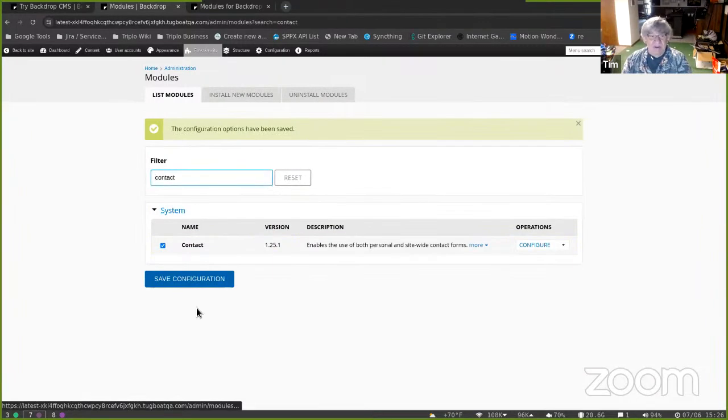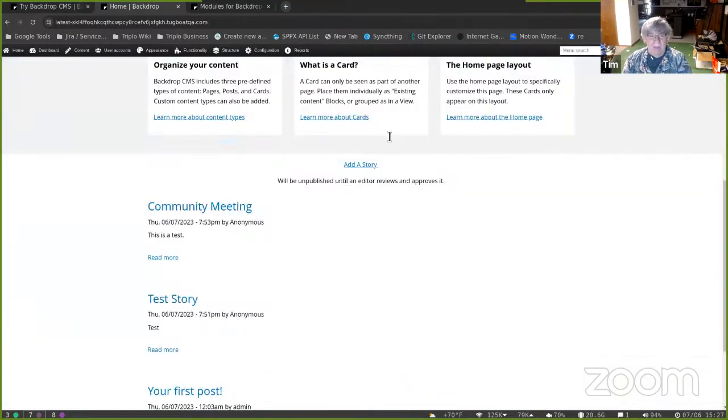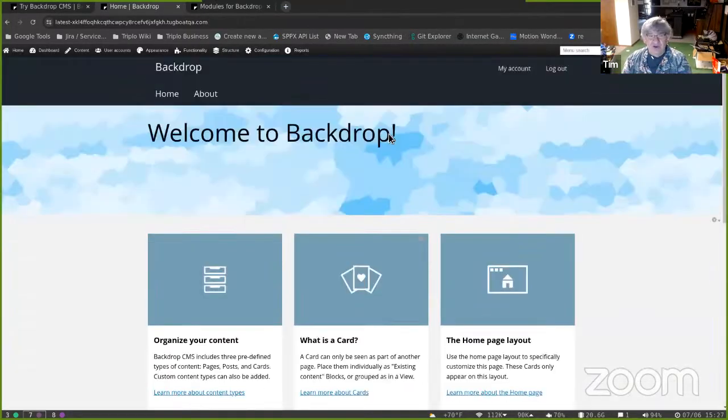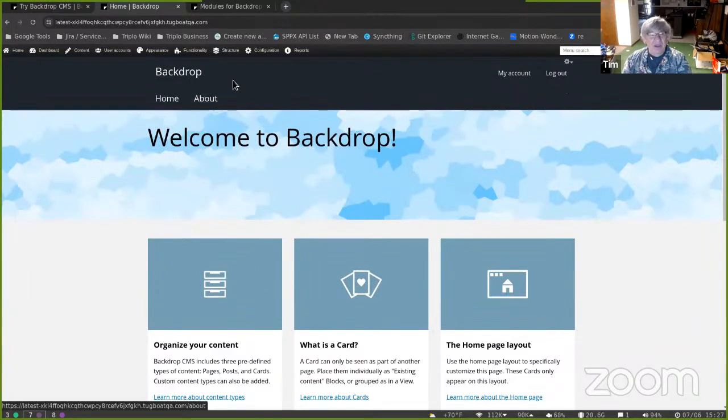So there, I've enabled it. And the other thing is, I think once you've enabled it, it doesn't just show up anywhere. What you have to do is create a menu. So the minimum configuration for the contact form is enabling the module and then adding a menu item.